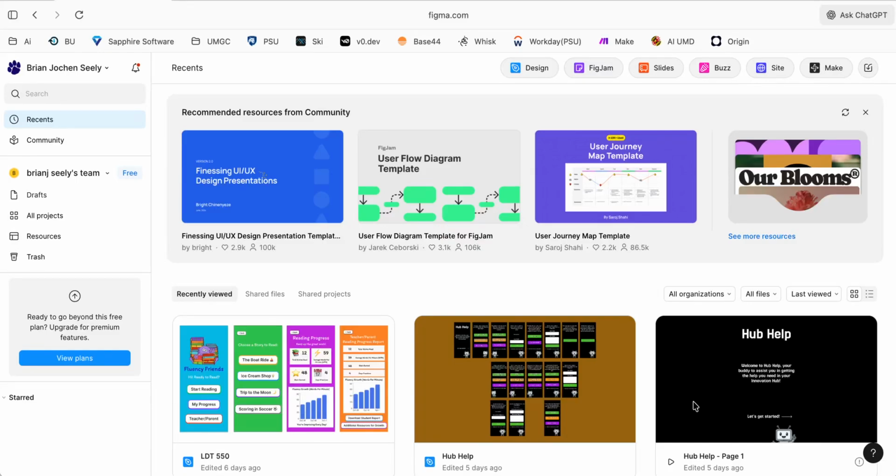All right, here we go. So I want to do a quick Figma walkthrough for just those of you struggling to get started. This is just what I'm going to do.